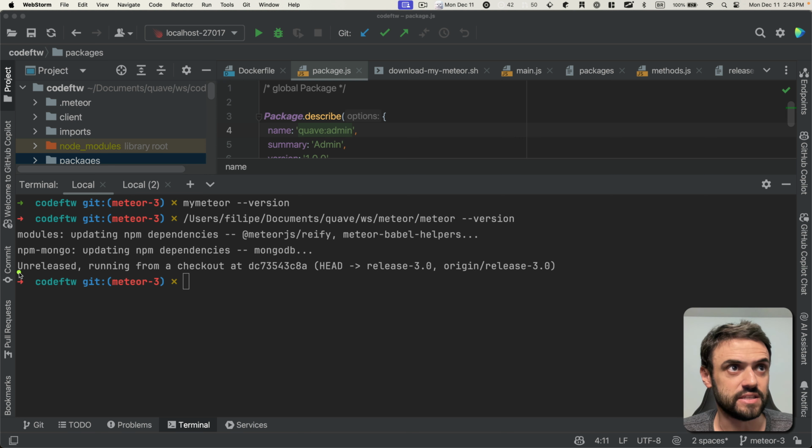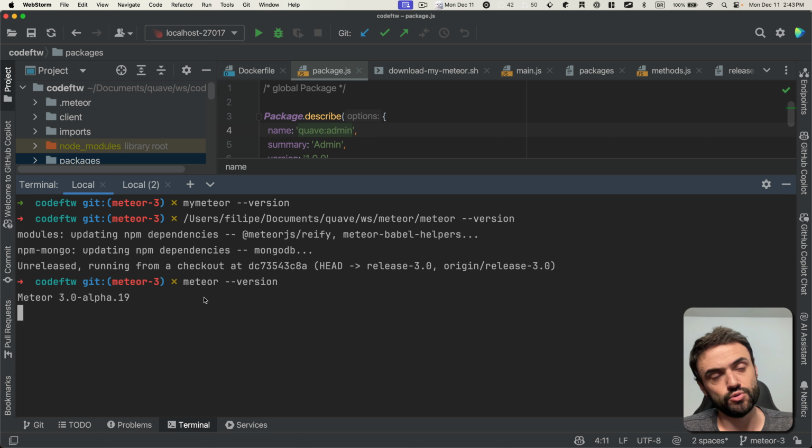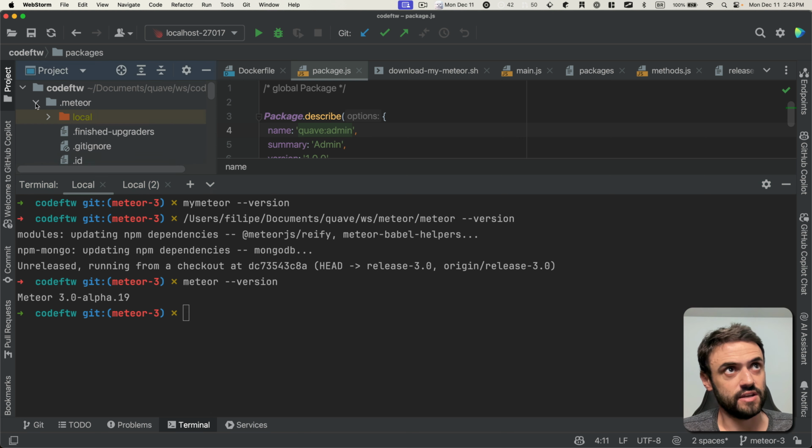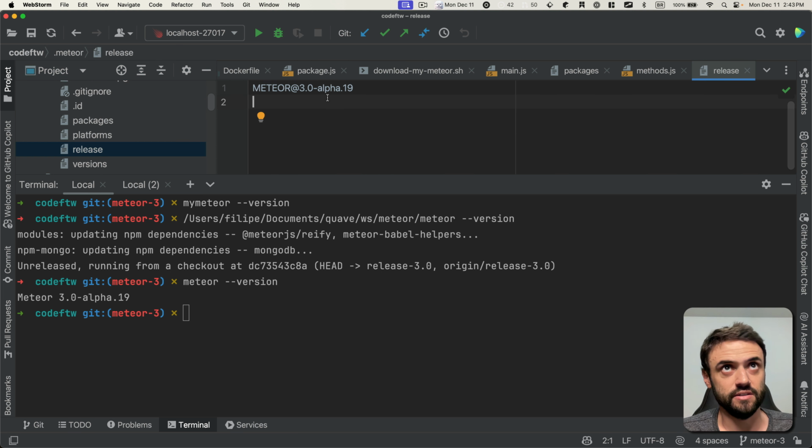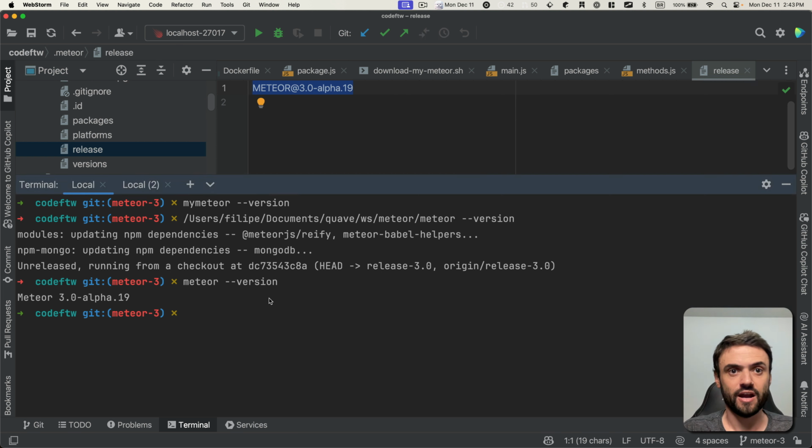And now you can see Meteor saying, okay, you're running from a local checkout. This checkout is not released, so Meteor is warning you that it's not a released version. If I go in the same folder and do this, I will see the version that is in my project. That is the same version that's going to be in the release file. So I'm overriding the version that I'm running with the version that I have in my local folder. That's a very simple and very effective way to replace all the core packages, which are going to come from my local folder and not from the released version.